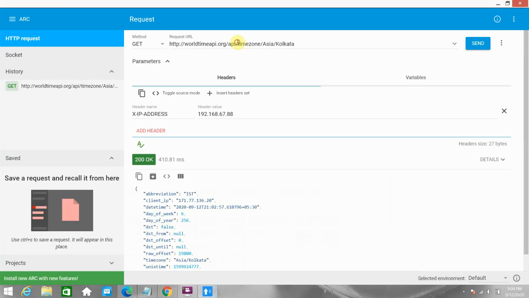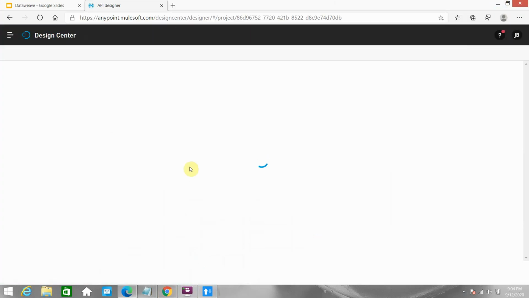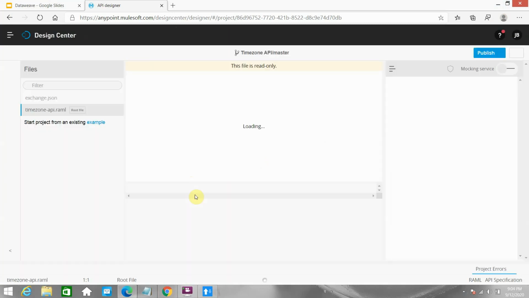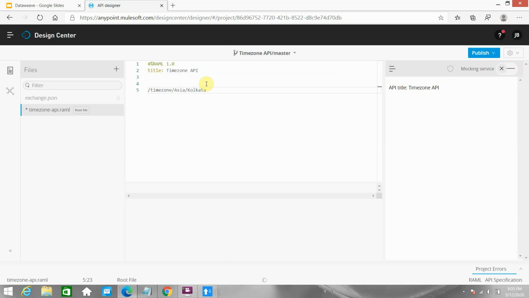So I will use this particular one, so let's wait while it opens the design center for us. Okay, so it opened the design center for us. So let me do this thing. This Asia and Kolkata, I will make this as a URI param, region slash city. Okay, and I can say this is my get method.